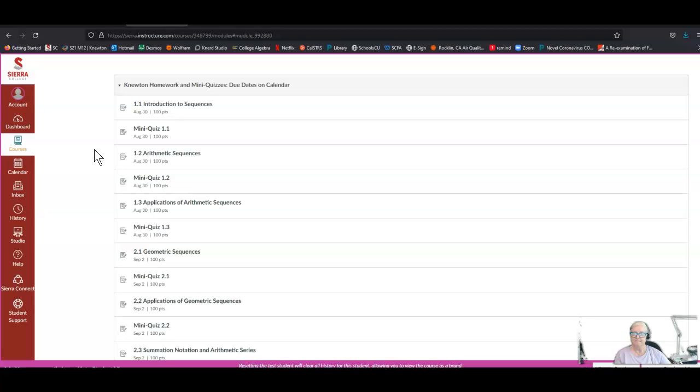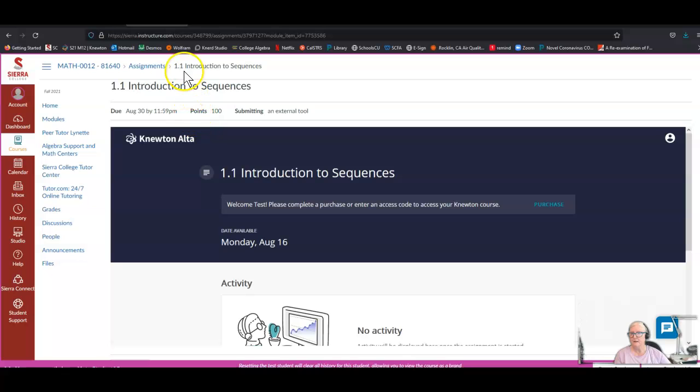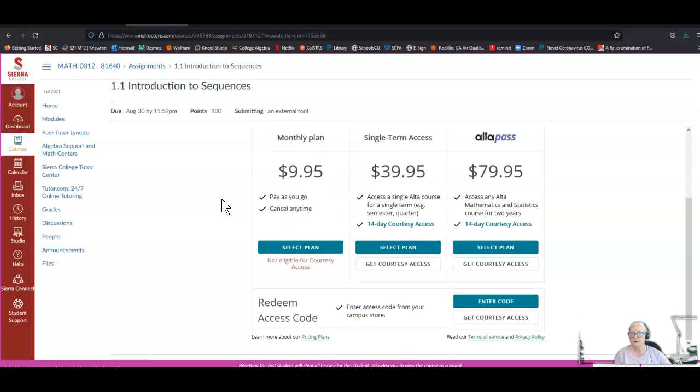You can scroll down to them, and each week when they're due, I will be reminding you which assignments are due on which date. If you click on the first assignment, you go to a payment page, and once you've completed this purchase part, then you'll be able to get into the course. So here's how the purchase part works. You click purchase, and you either bought a code from the bookstore, so this access code is the one you would get from the bookstore, or you can choose access for a single term, so that's the $39.95, and you can select a plan, and that's the one you're choosing.